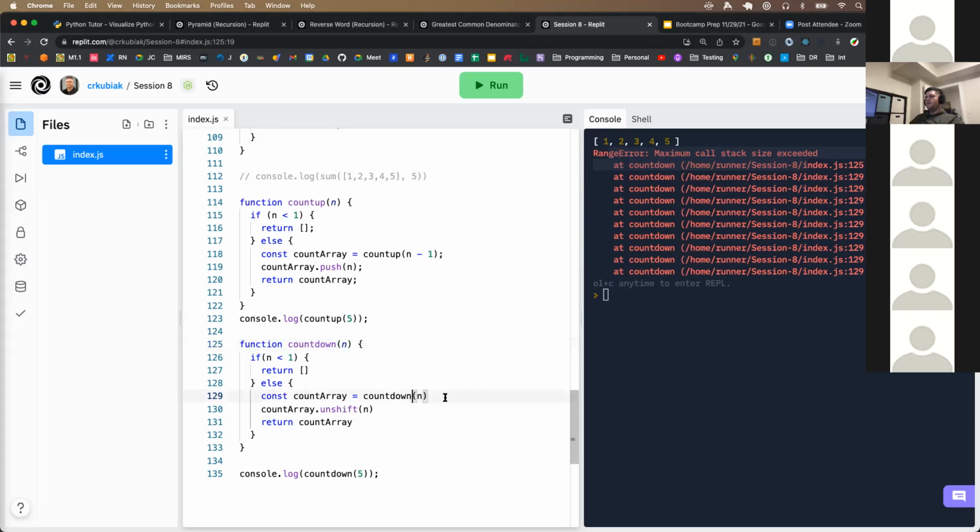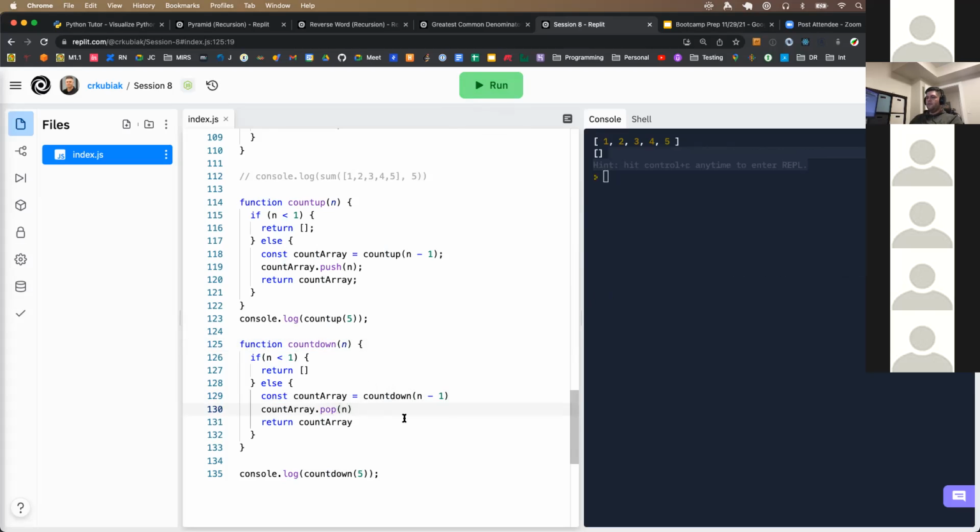So we always want to decrement, or I'm sorry, not decrement. We always want to move closer to our base case, right? And literally we're just adding it from a different direction, right? Oops, not pop, push. All right, so that goes forward, and unshift is doing it backwards.